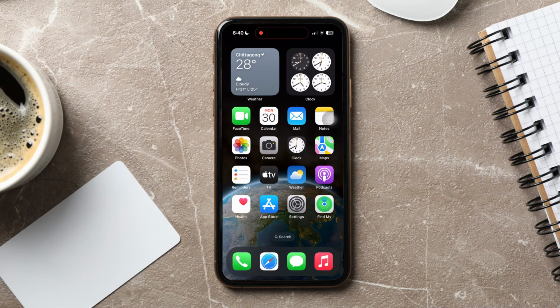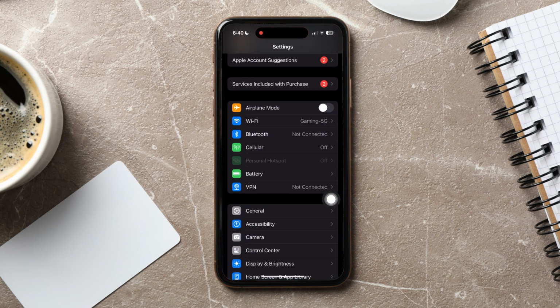How to check phone usage on iPhone. To get started, first of all go ahead and open up the Settings application on your phone. Once you're here, scroll down and tap on Battery.